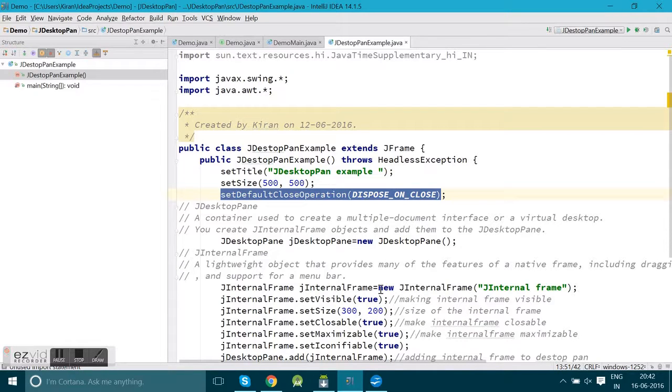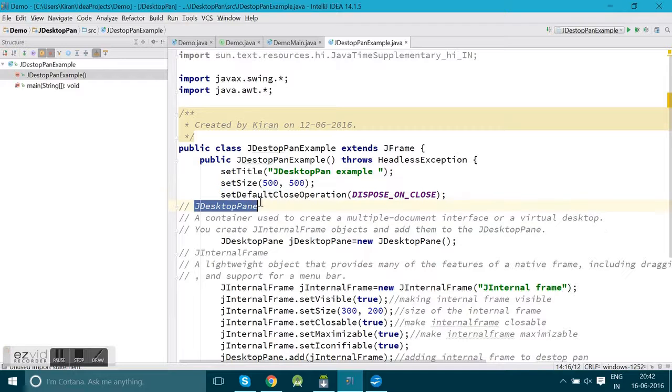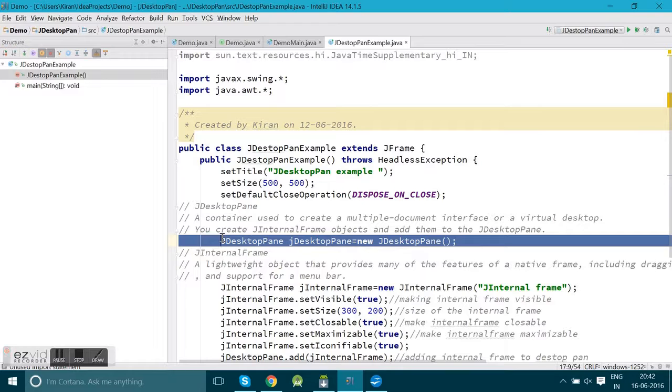And the next one is JDesktopPane. Here you can see how we are going to create an object for the JDesktopPane, shown in this line. JDesktopPane object name equal to new JDesktopPane. This is the object for the JDesktopPane. And the next one, now we have created a virtual desktop.